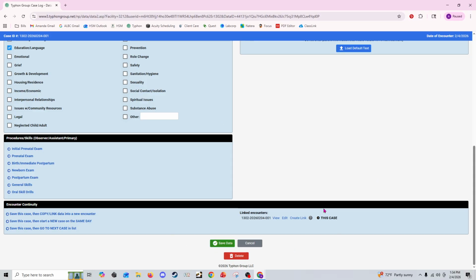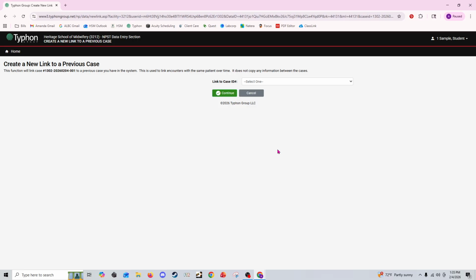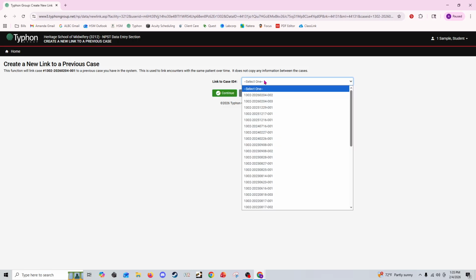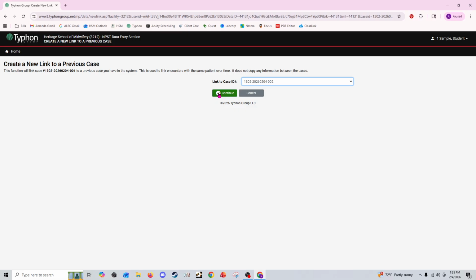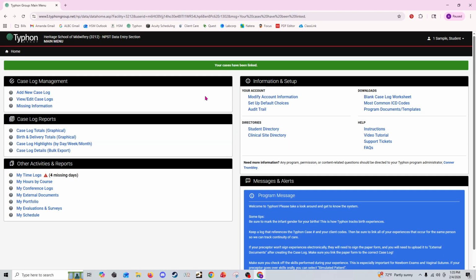After we've saved our data, we're going to go over here and click Create Link. You do need to know your case number, your case IDs. I know them off the top of my head because of the date range, and it's 1, 2, and 3. I'm going to click the menu, and down here I have 2026 242, which is our second case log. We're going to create our initial link here by pressing continue, and that is linked. It lets you know everything's good.